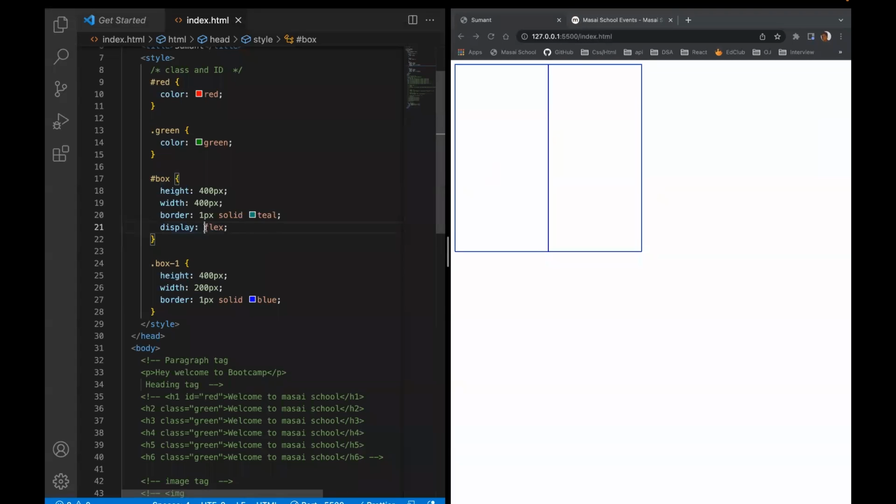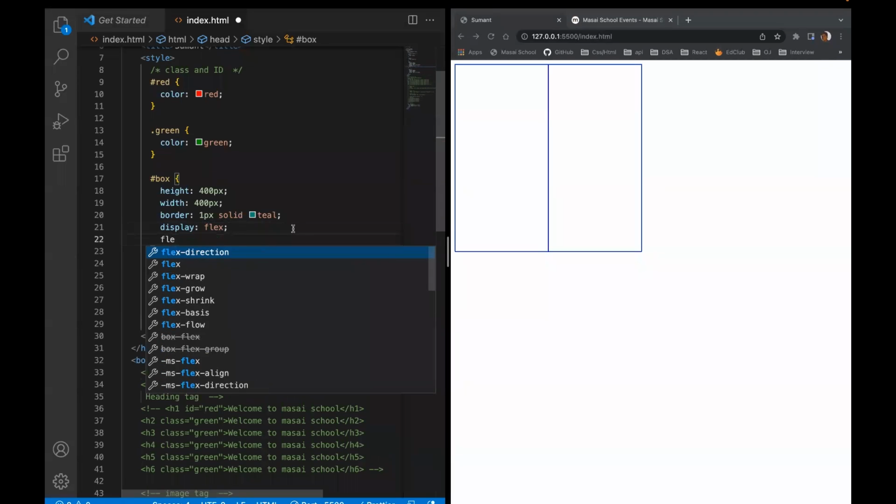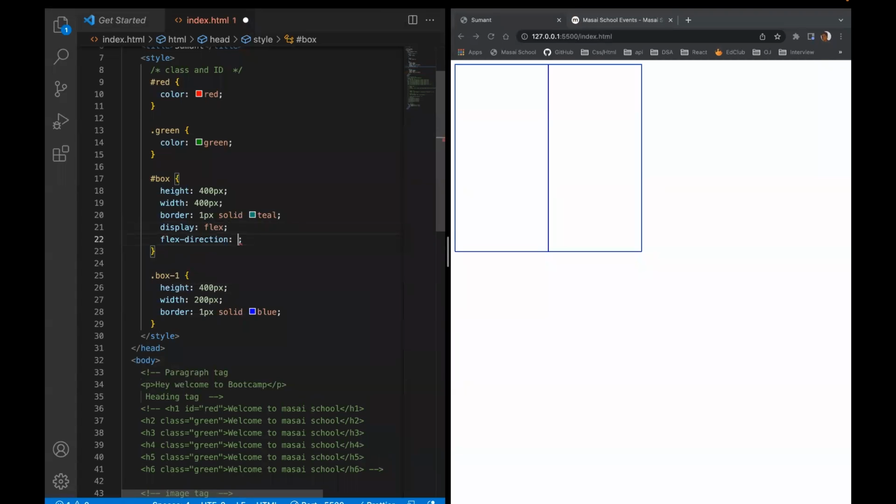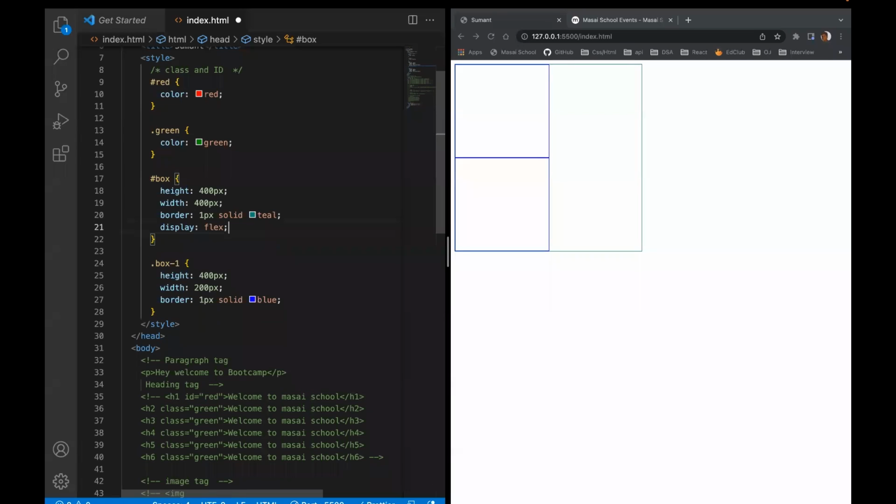So basically, flex has more properties; it is not only for making things horizontal. There is something called flex-direction. You can say row, by default it is row. And if I give it column, see, it went like this, one after another, below the other. But by default it is row, so it will appear one after another.